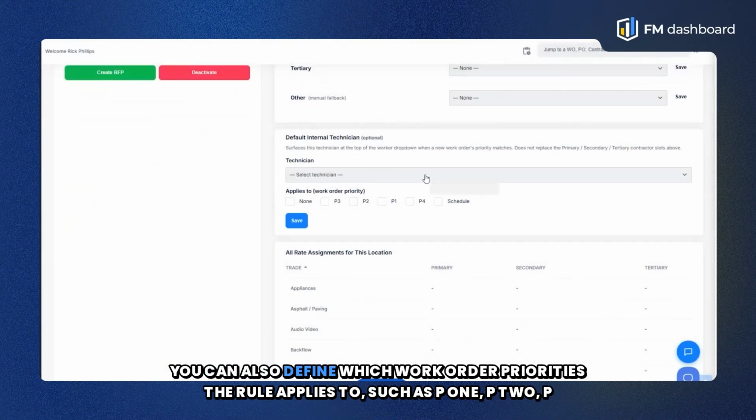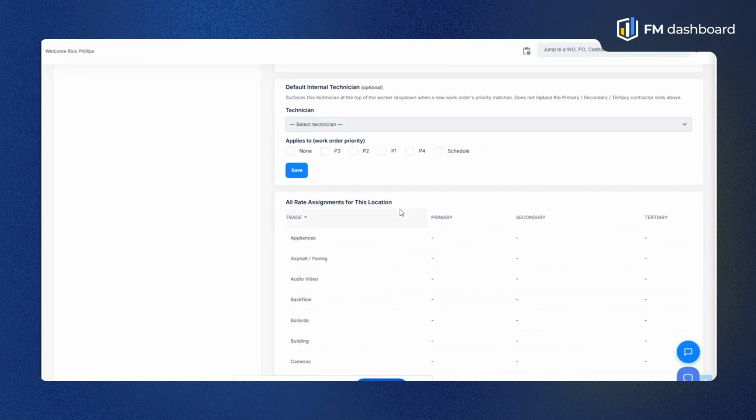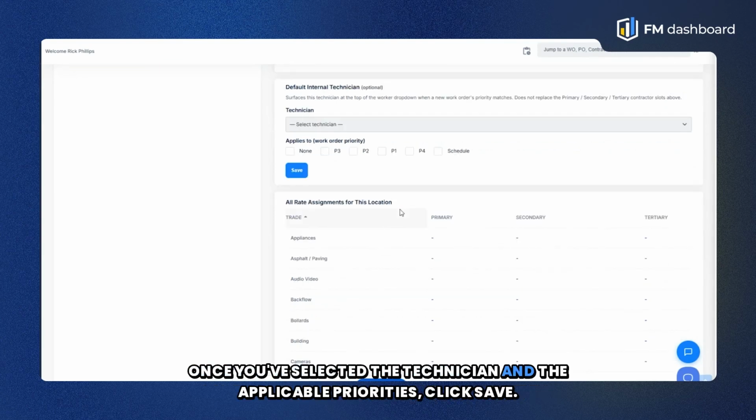You can also define which work order priorities the rule applies to, such as P1, P2, P3, P4, schedule, or whichever work order priorities you want to assign it to. Once you've selected the technician and the applicable priorities, click Save.